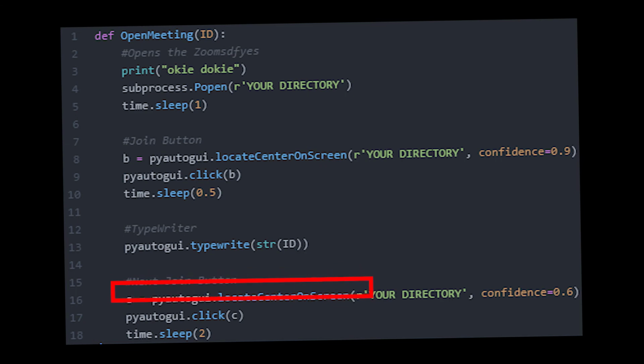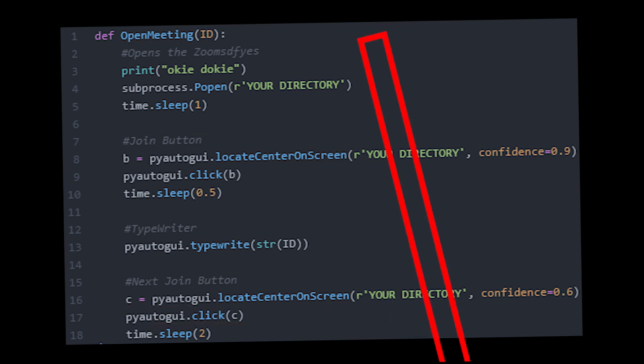Next, we only have one more thing to do, which is locate the next join button, which is the tiny one at the corner. Same confidence, pyautogui click at that position, and we should be good to go. So that is it. Okay, so that's the end of the video.